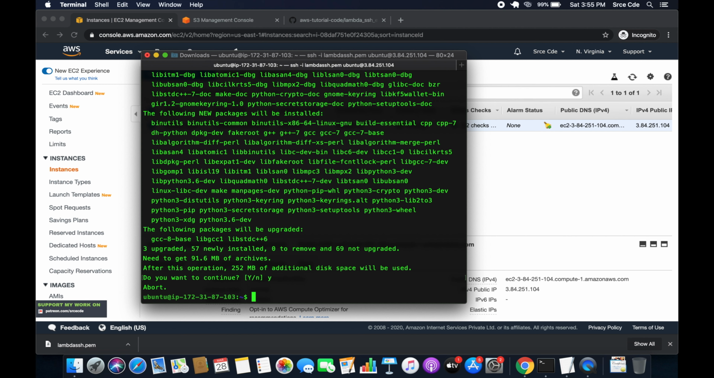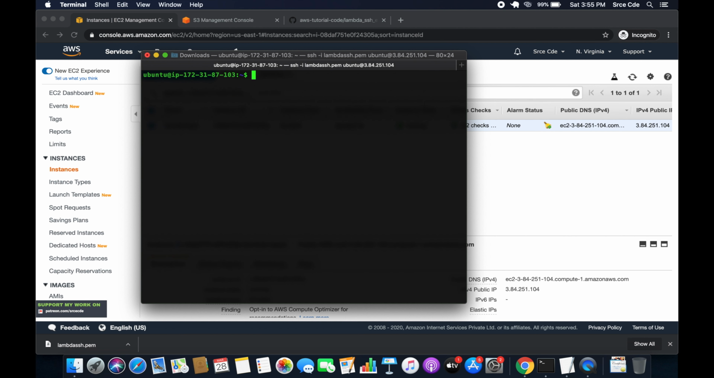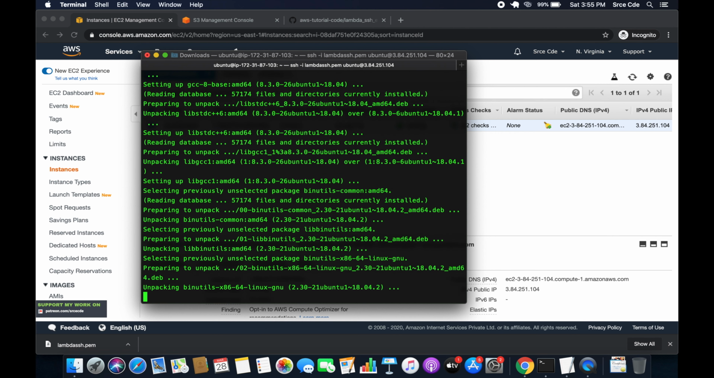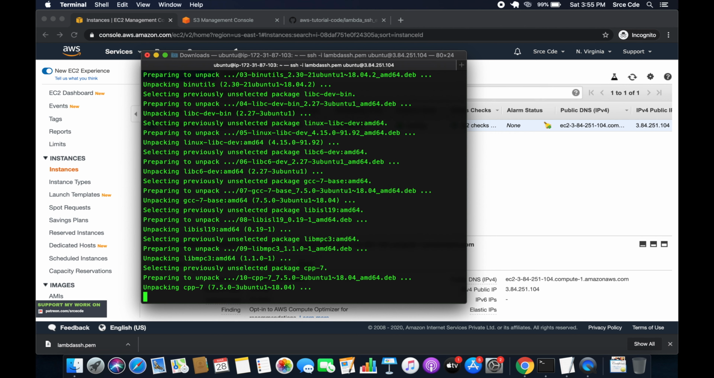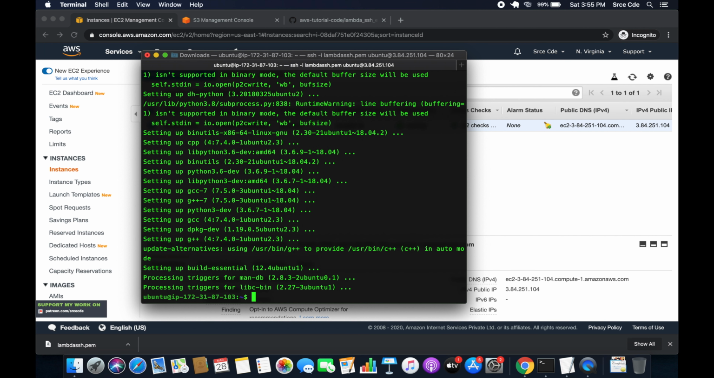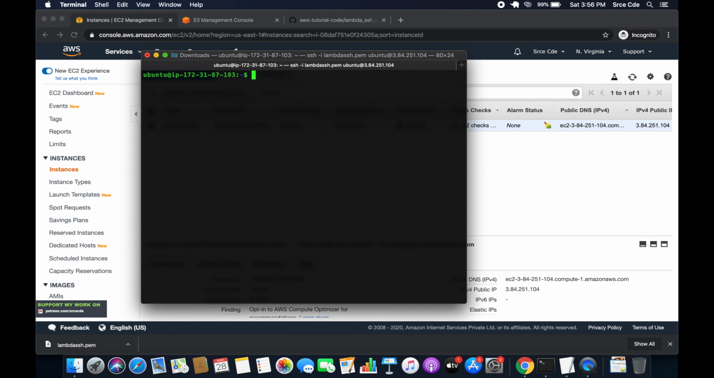Oh, why did it abort it? So let's clear this and try to rerun this command. So now it's installing pip3, that is Python package manager. So now the Python package manager is successfully installed, right? So now here we are going to create a directory structure.